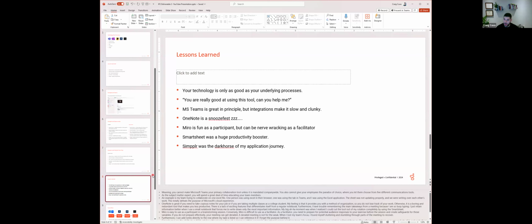MS Teams, great in principle, but the integrations make it slow and clunky. I found that there were many things that happened that actually slowed down my progress. If multiple people are collaborating in Teams on, let's say, an Excel spreadsheet, a lot of times your data is going to overwrite, or there's going to be some sync issues that you're going to have to be aware of. I would not recommend it as your primary tool based on what I learned. But I think it's still a great tool. It just needs to be monitored closely.